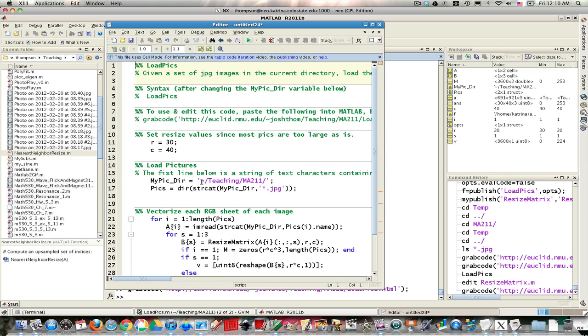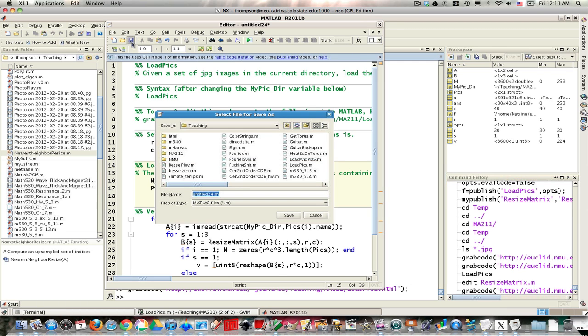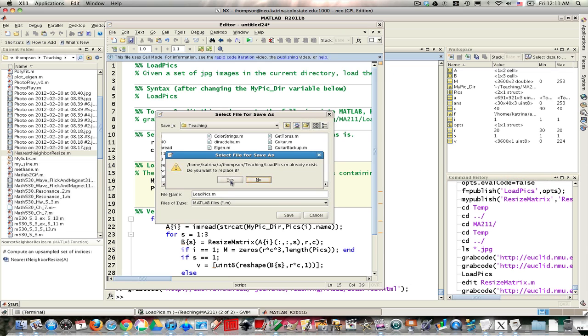If you want to change numbers and things, in particular, one of the first things you will have to do is to change this line to the name of the directory where your pictures live. My pictures live in this directory. If you want to upload your own pictures, you can change this directory to the directory in which they live, and you'll be able to upload your own. There we go. So let's save this as, what did we call it, loadpix.m, and let's hit return.